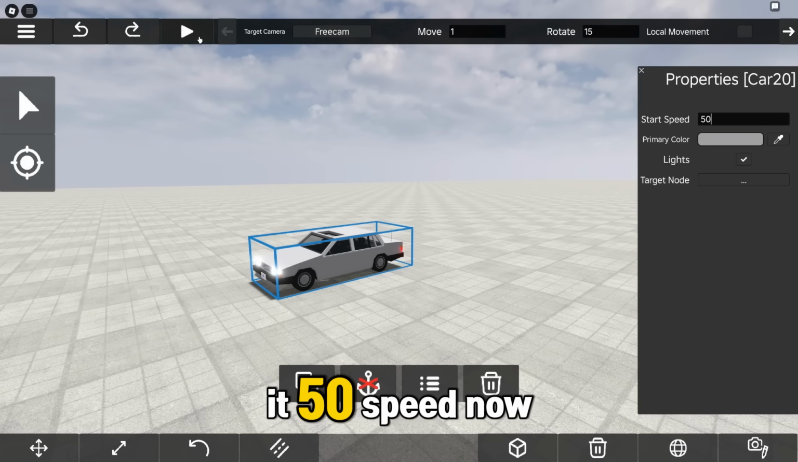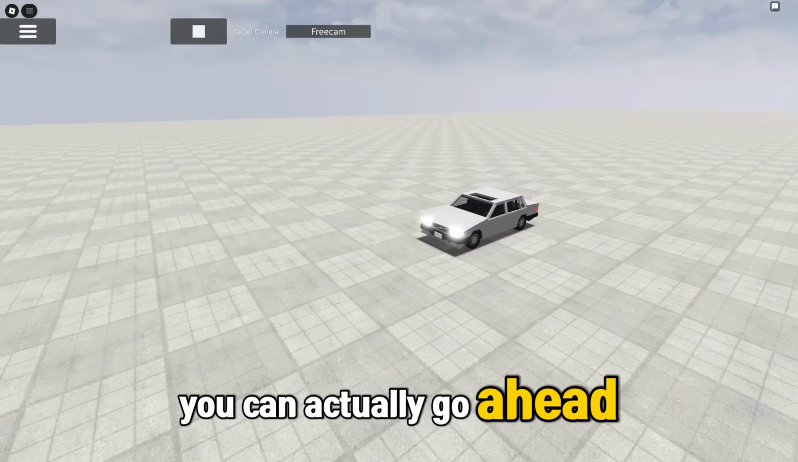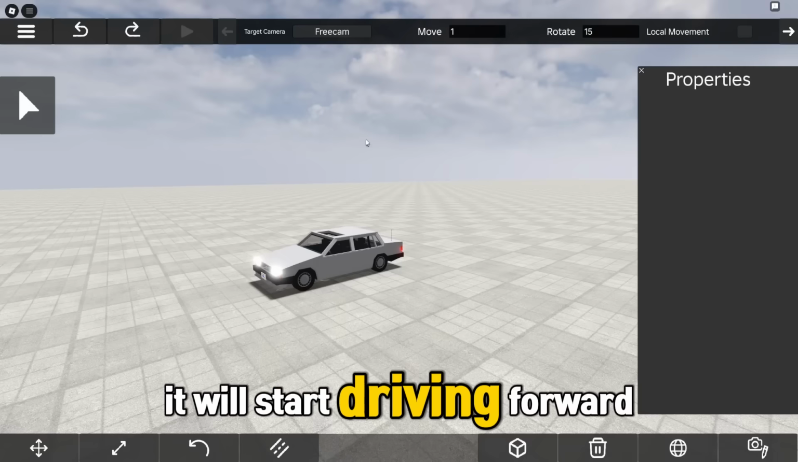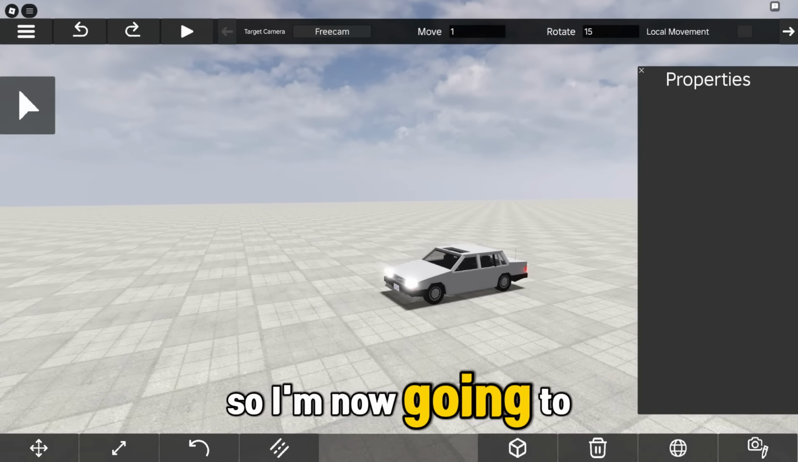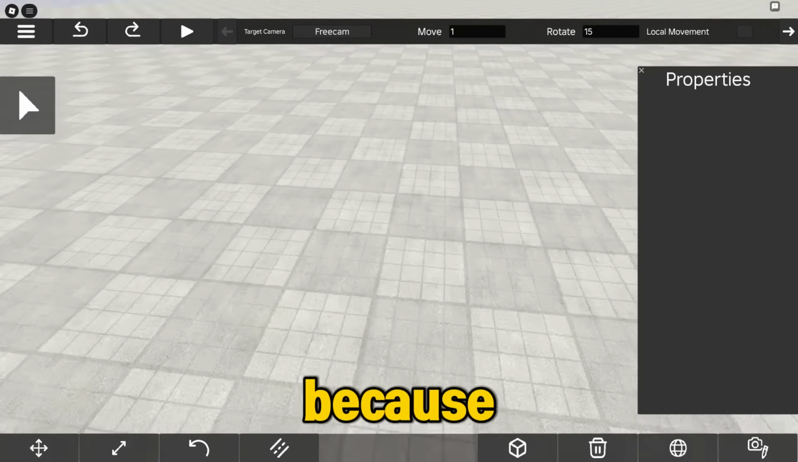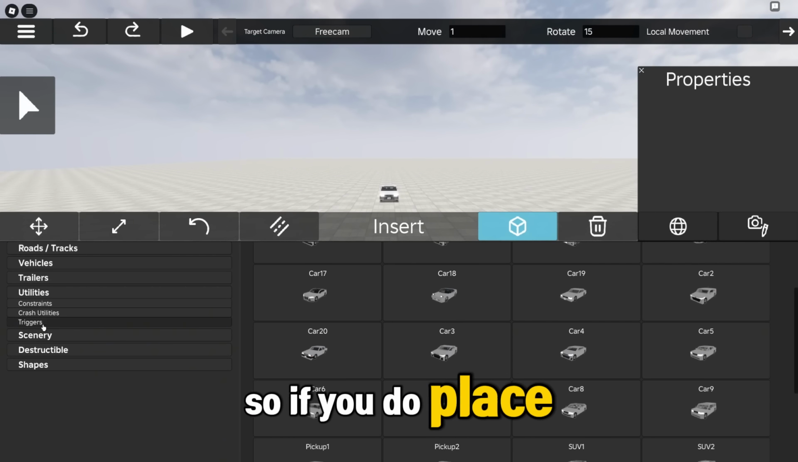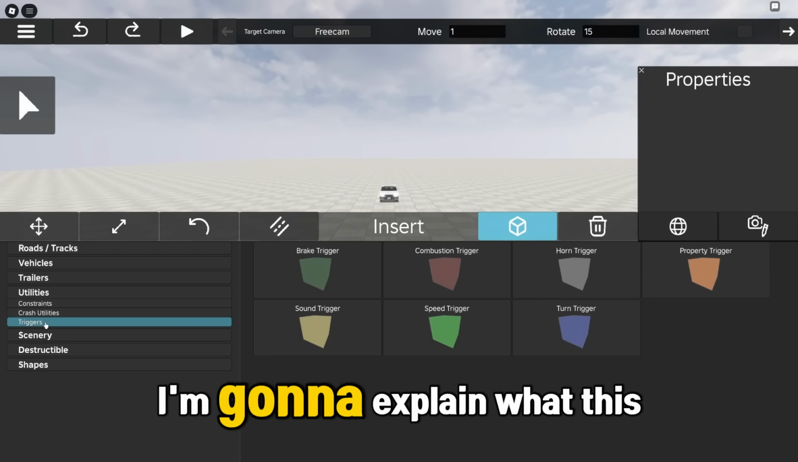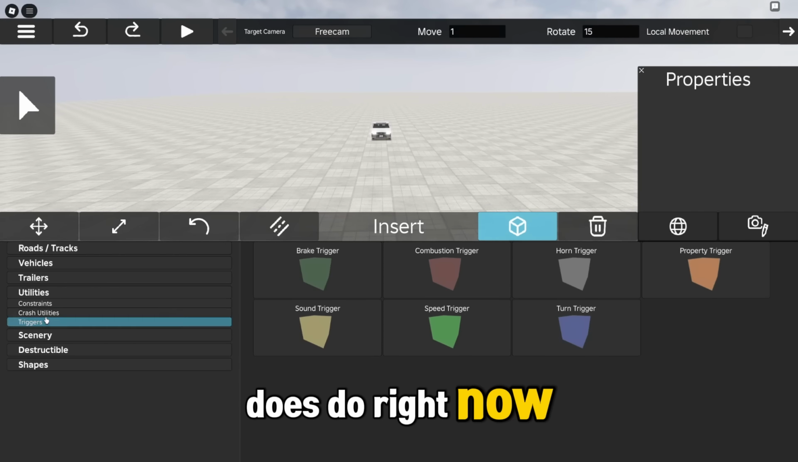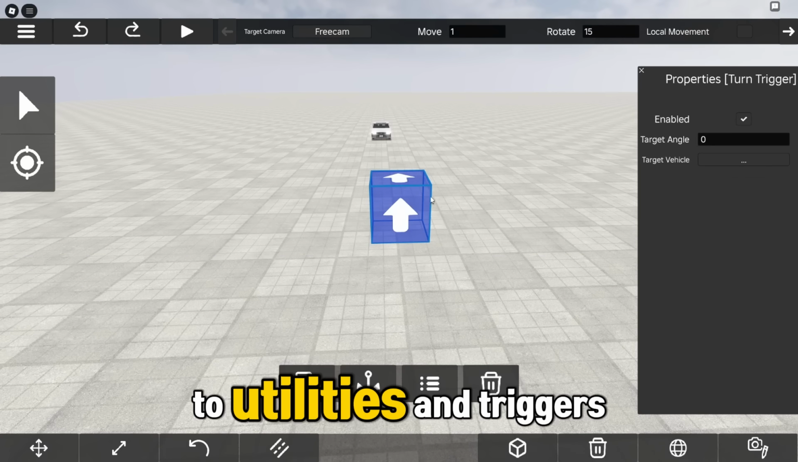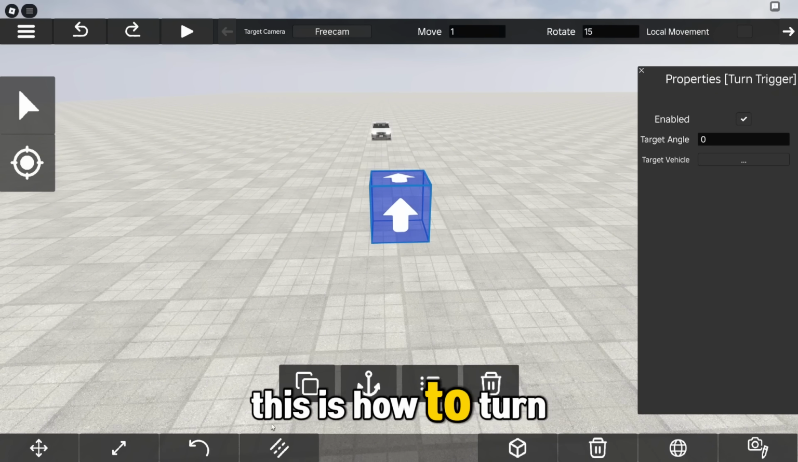So if I give it 50 speed now, you can see that it will start driving forward. So I'm now going to explain how to turn your car, because there's going to be something called a node. If you place down a node, I'm going to explain what this does right now. If you go to utilities and triggers, this is how to turn your car.